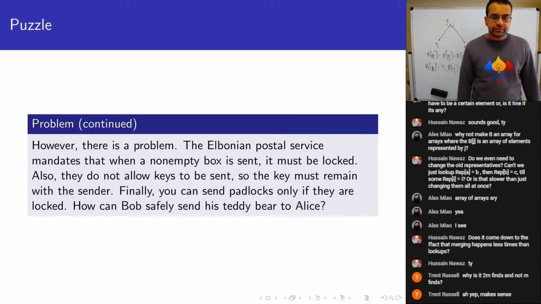And now you have to send the teddy bear with the constraints that A, when a non-empty box is sent, it must be locked. B, you can't send a key. The key has to remain with the sender. And C, you can't send an unlocked padlock. And so your task is to send the teddy bear from Bob to Alice while obeying all of those rules.